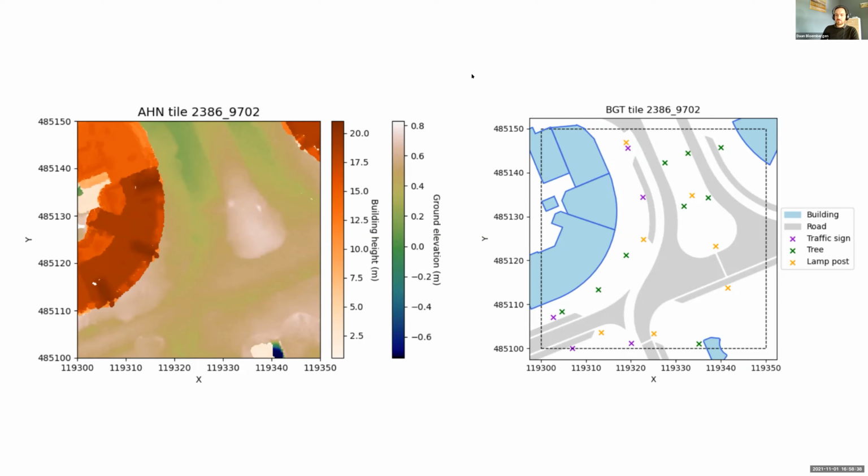We also, on the right, show some topographical information that is publicly available, which includes, for example, the footprint shapes of buildings here in blue, road parts segmented, which are indicated here in gray, for example, and certain pole-like or point-like objects such as traffic signs, trees, and lampposts, which are the little crosses here in the image. So we want to merge these data sources, overlay them on the point cloud, and then see if we can label things automatically.